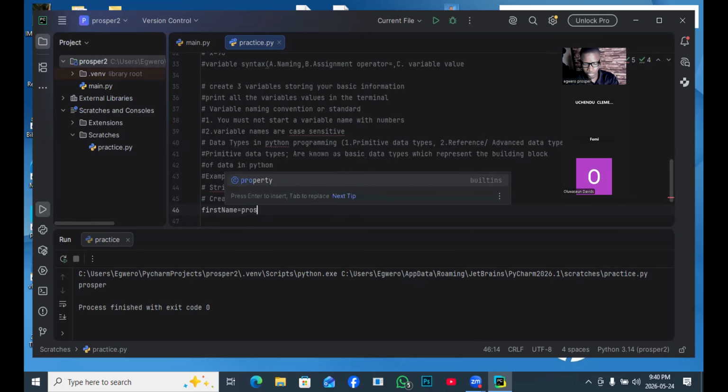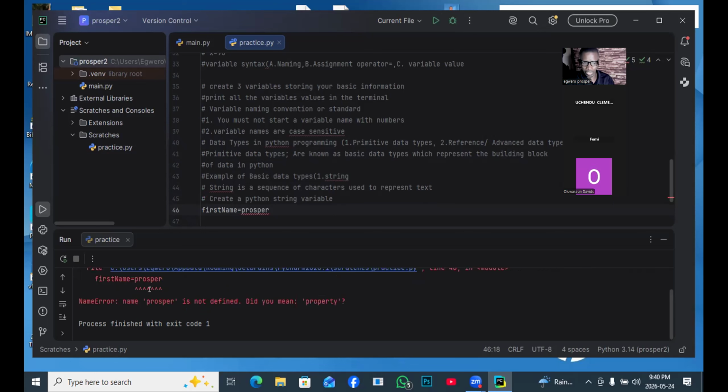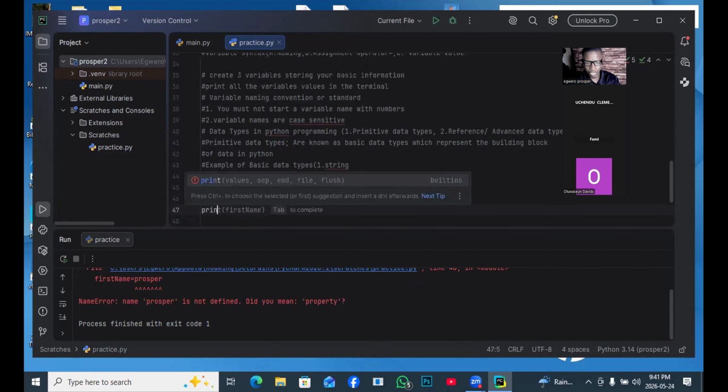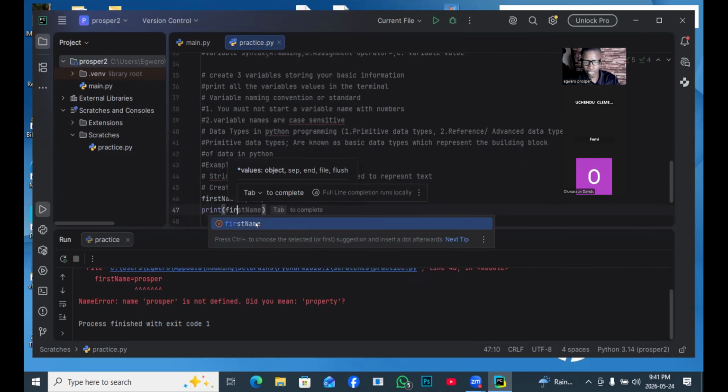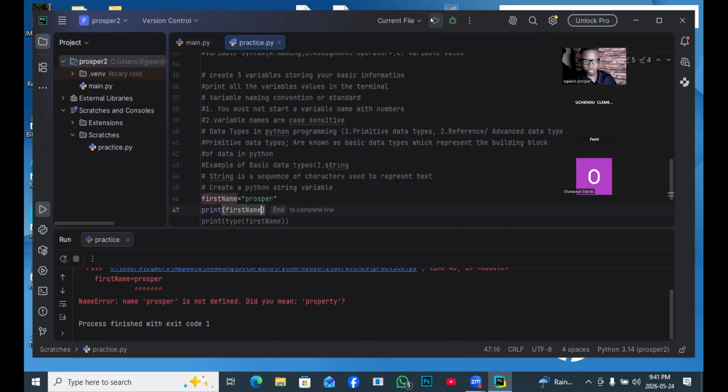For example, if I just type Prosper here without putting it in quotes and we run it, you see an error telling you that something is missing. That is because I have not followed the rule. I have not acknowledged that I am storing a string in a variable. Since it's a string, it must be in double quotes or single quotes. So now I can print the value of that variable, and I get an output, Prosper.